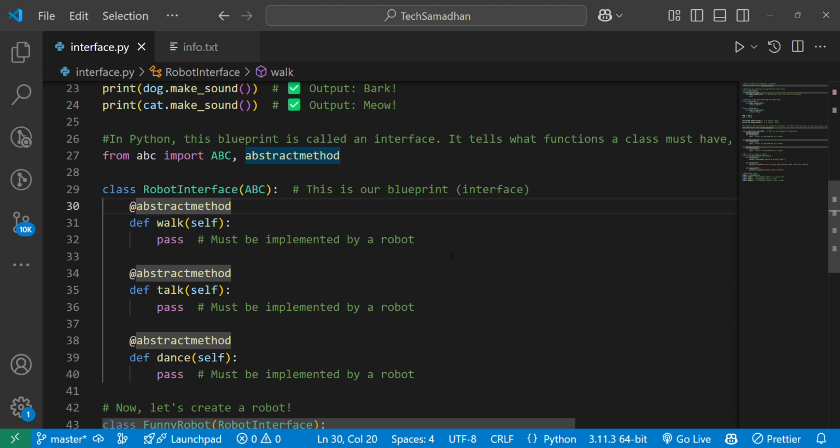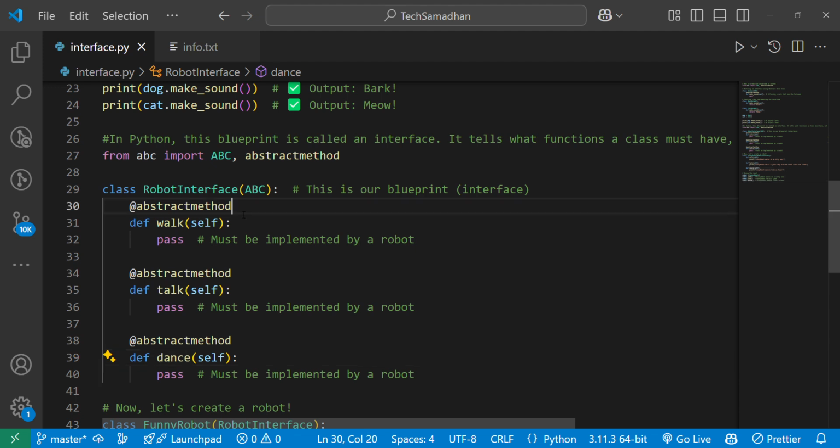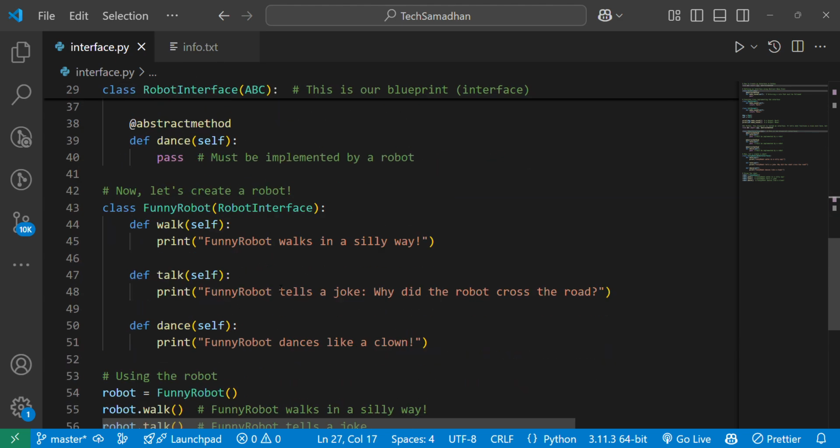We will see this with a coding example. Now here, this is our blueprint, which is the interface. It tells us these basic things, like walking, talking and dancing, that a robot must have. How each robot does these actions is up to them, but these are the basics they must have. It doesn't tell how they should work. It only tells the class what functions they must have. So using abstractmethod and ABC, we can implement an interface.